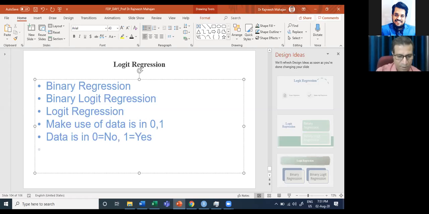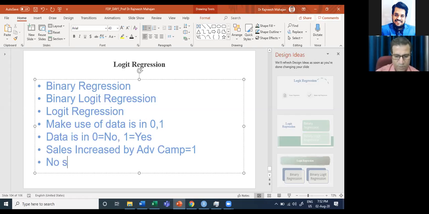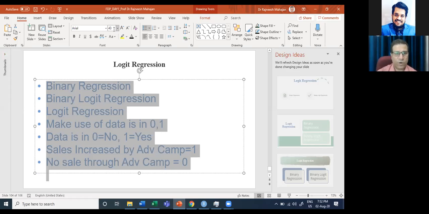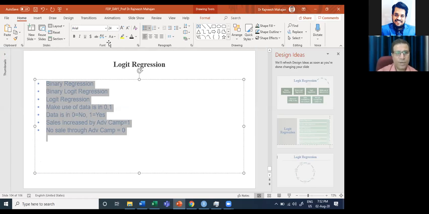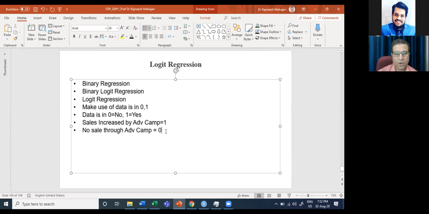So we can say that sales increased by an advertising campaign means 1. No sales through an advertising campaign brings 0. So this is the whole concept behind the binary sales process. This is the whole process through which we try to see the sensitivity of binary logit regression.